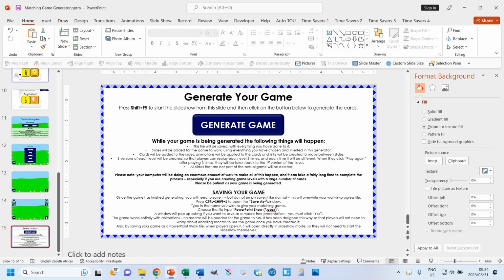Please note, your computer will be doing an enormous amount of work while all of this is happening, so it can take a fairly long time to complete the process. Please just be patient while it is doing that, especially if you're creating a game with levels that have a large number of cards. So please just be patient.